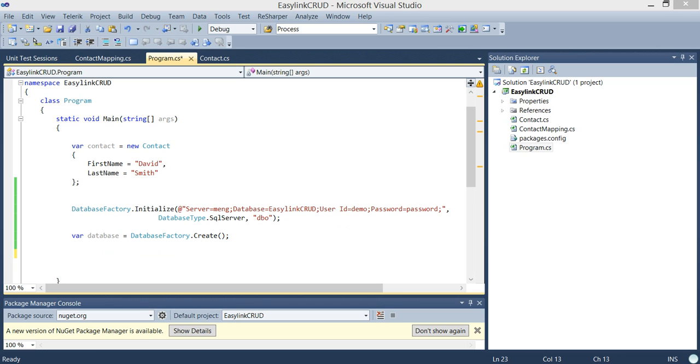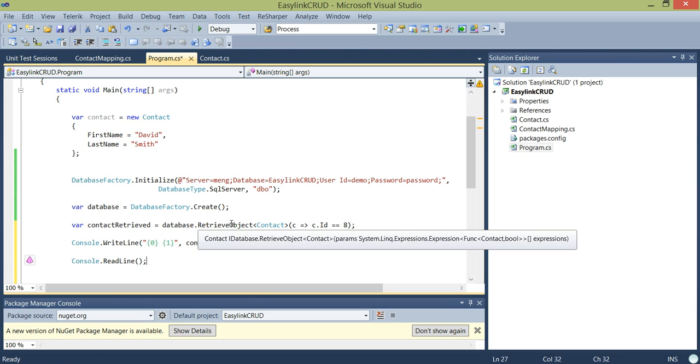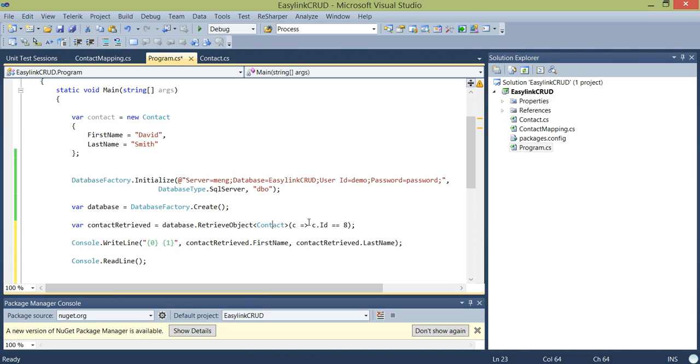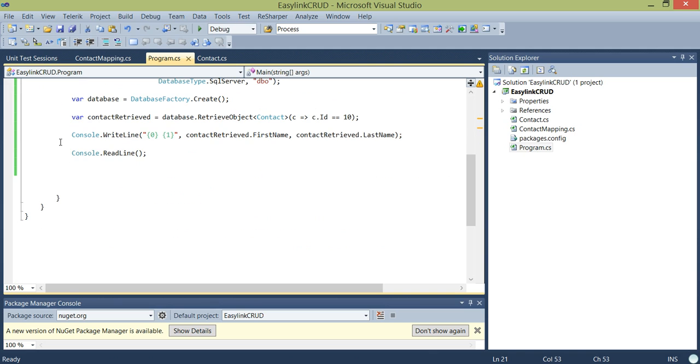To do that, we call the database retrieve a contact object, and we pass the ID. In this case, ID is 10, right? So we retrieve that contact, and then we display it on the console. So it's working. Good. So next, we want to use the database instance to do an update.